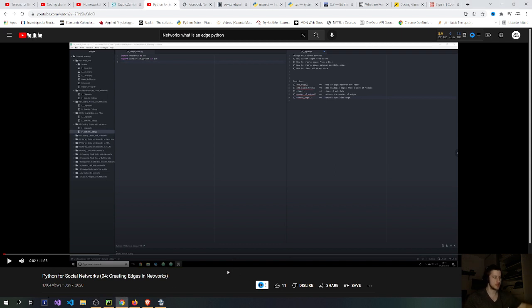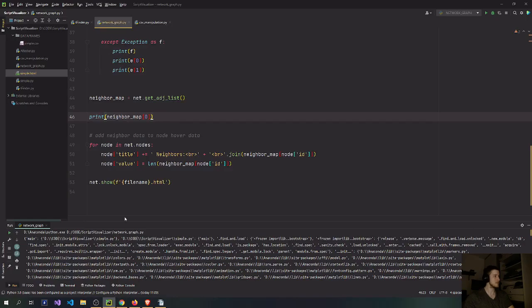We should increase the strength of this light. Not really sure. Then it's changing the value to the length of the dictionary. So that's why it's increasing the size of the ball there. Because it's making the value equal to how many connections each one has.